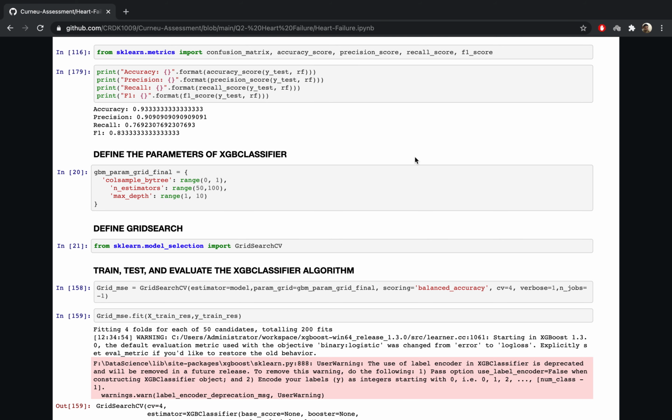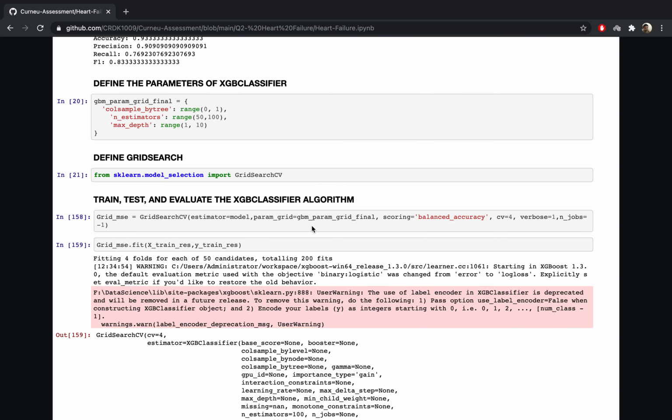Now moving on. So now I have defined the XGBoost classifier parameters: column sample by tree, n estimators and max depth, and I've given the range for each of them. So I'm going to use grid search, which I have defined here for the XGB classifier. Again, I've given the balanced accuracy as my scoring.